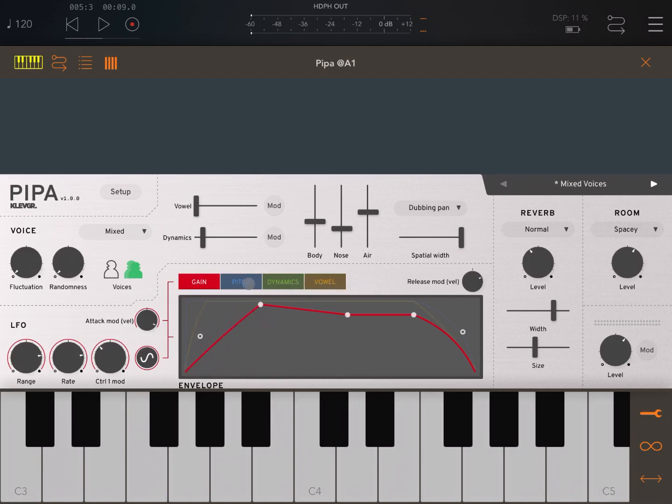Additionally, pitch, dynamics, and vowels have a weight here, with which you can decide how much the envelope will affect that particular parameter. So, for example, let's move this. Actually, let's do it on the pitch. Let's move it up like so. And you can have a positive or also negative impact, as a percentage.